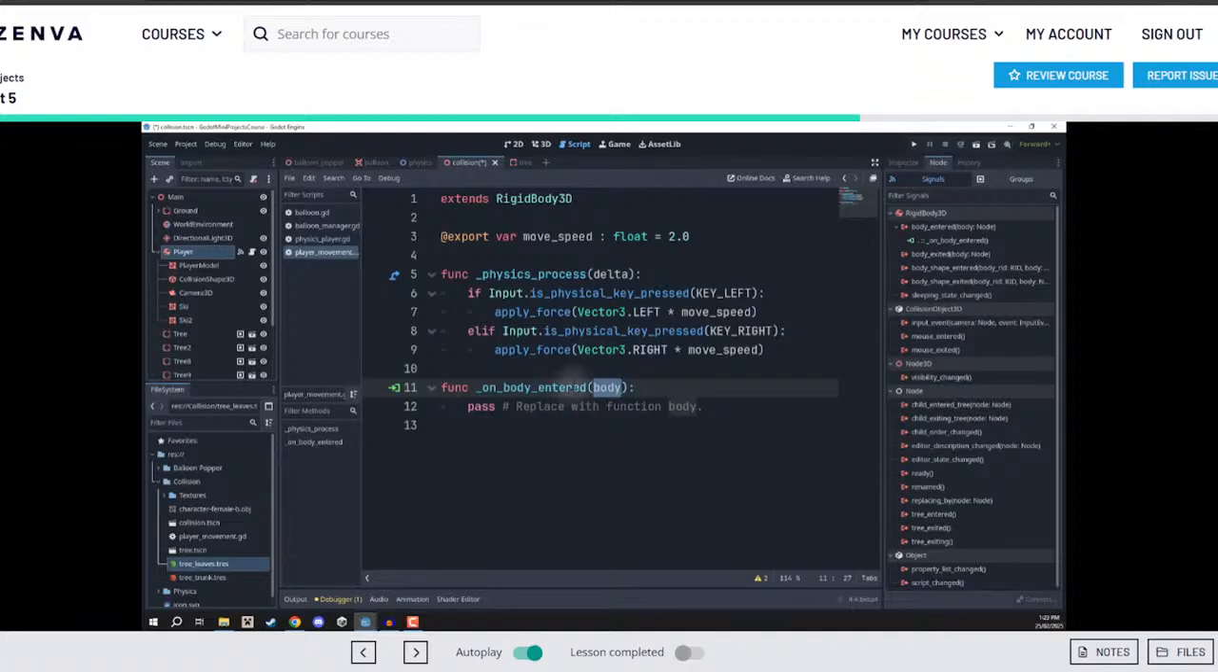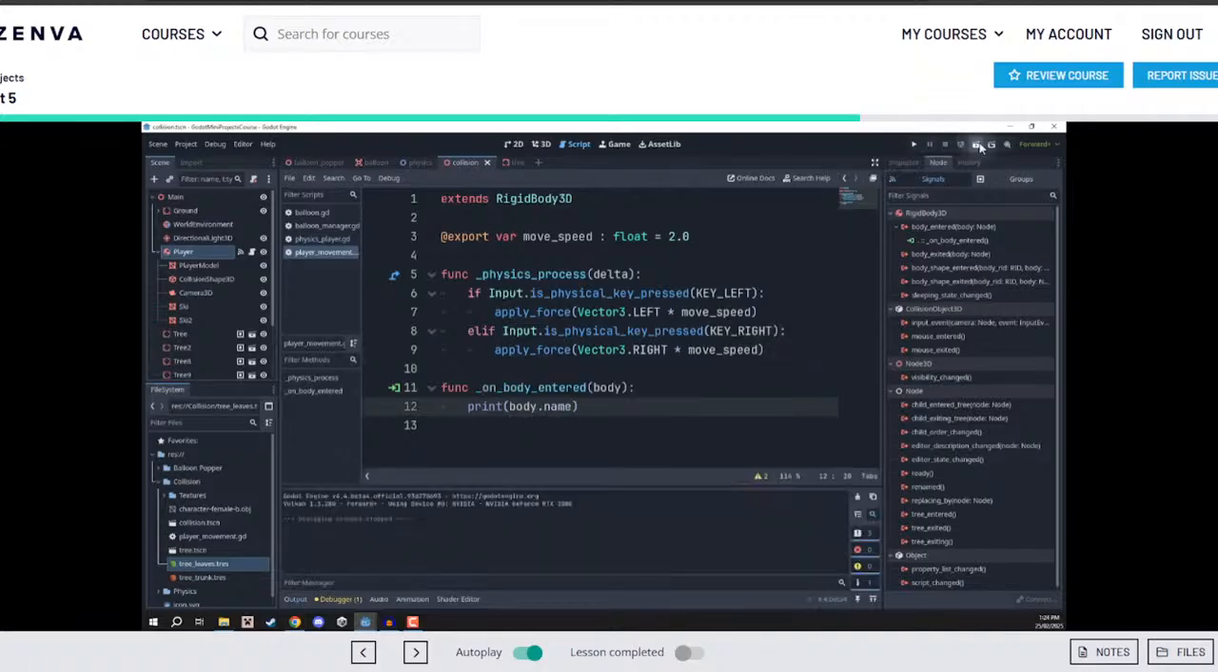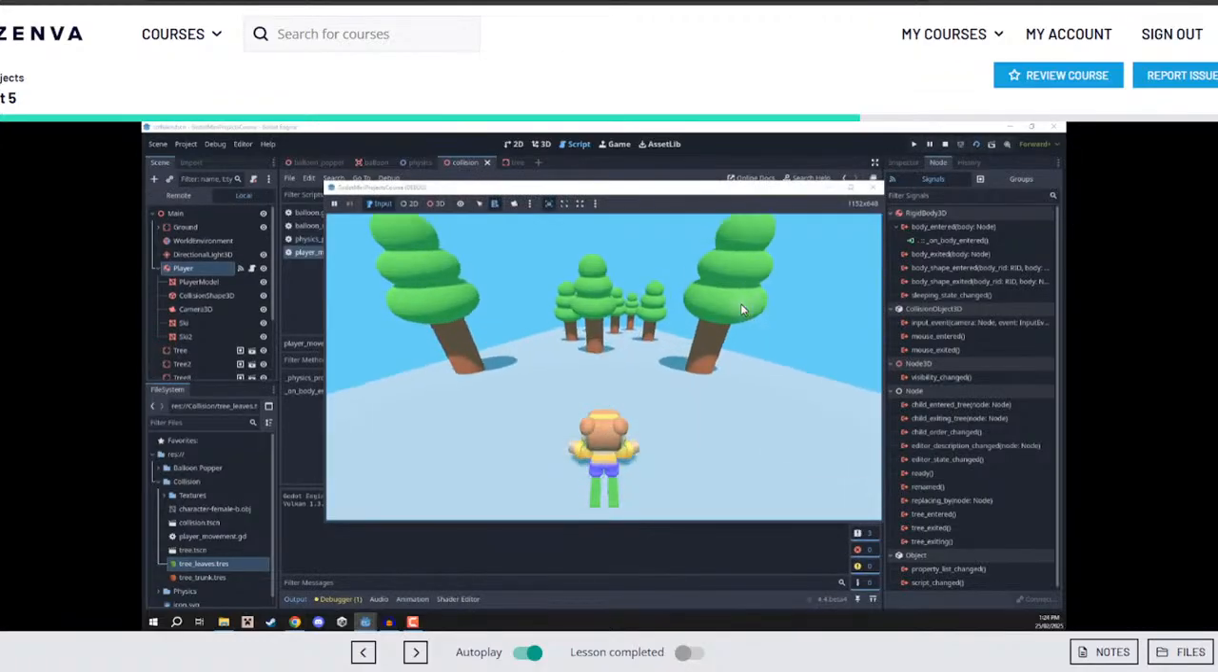The parameter that gets sent over is body, and this is essentially going to be the other node that we hit. So what I'm going to do is write a line of code here that is just going to print out the name of whatever node we hit. So I'll print body.name.